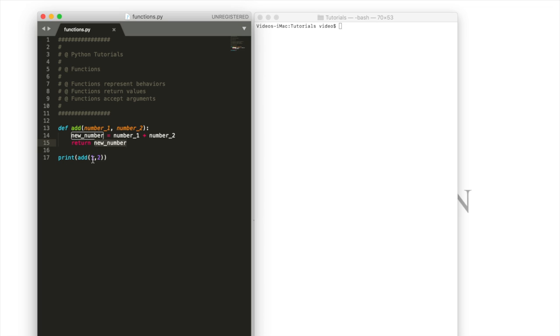So if we want to print out 1 plus 2, we call the function add, put in parentheses 1 and 2, and then this will end up having the same value as the new number. So it'll be a number type, or a number data type essentially.